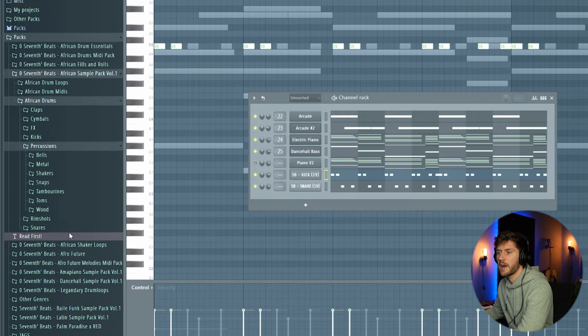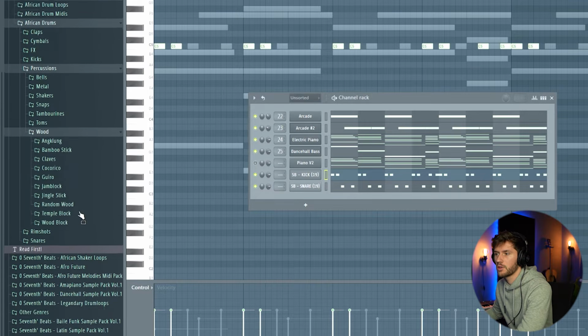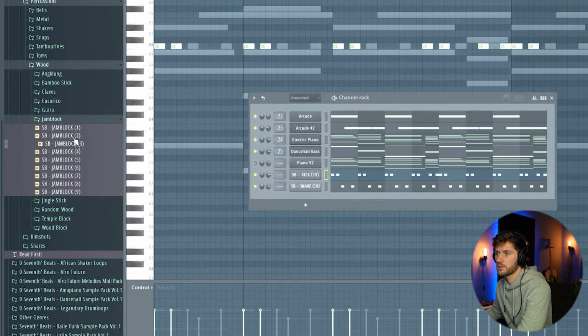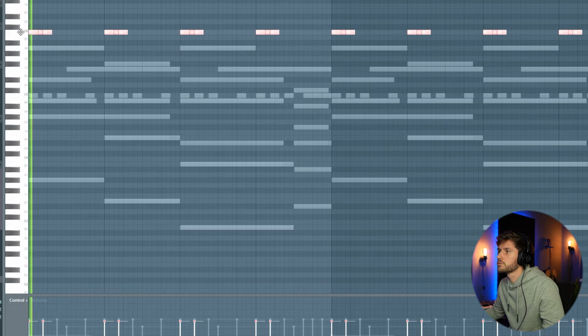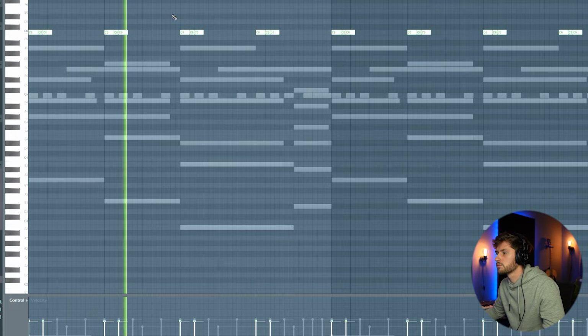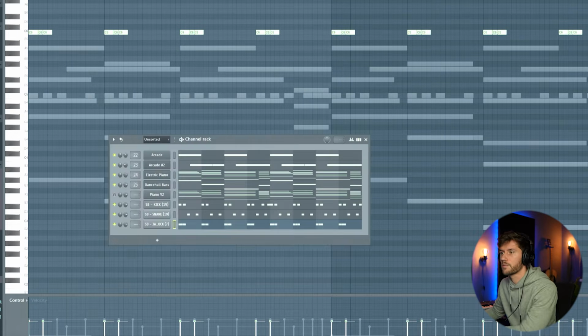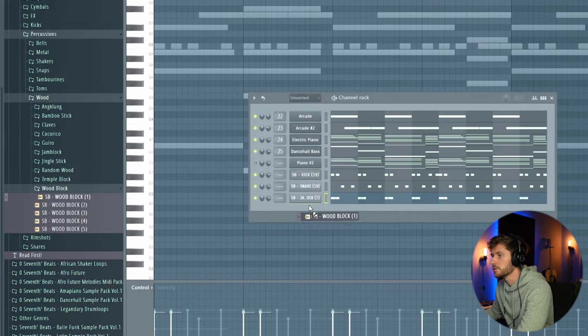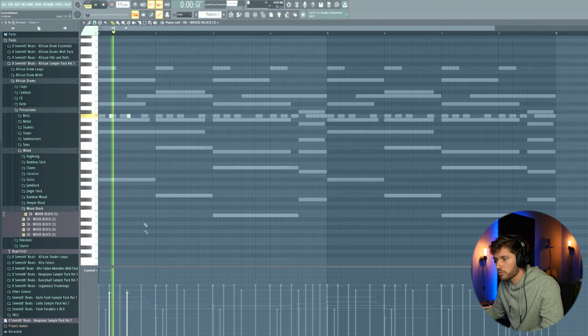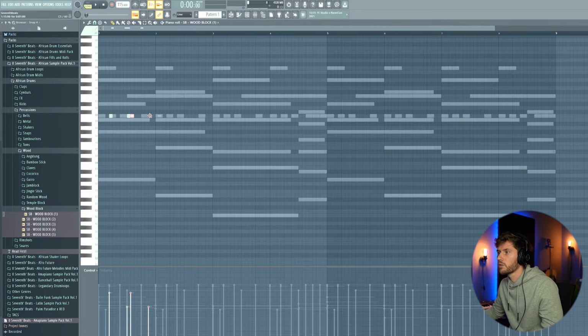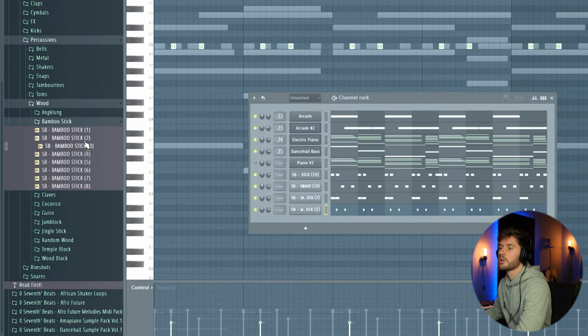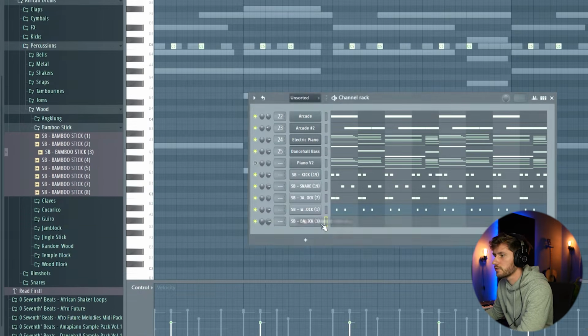So right now I'm going to start off by adding some percussions. So wood. We're going to start off with a jam block. Fire. And I'm going to add this wood block, this one. I think it has to be something like this. I'm going to add a simple bamboo stick.